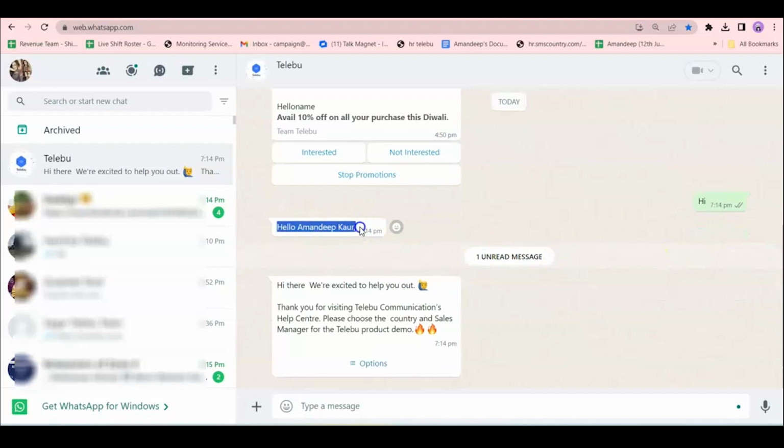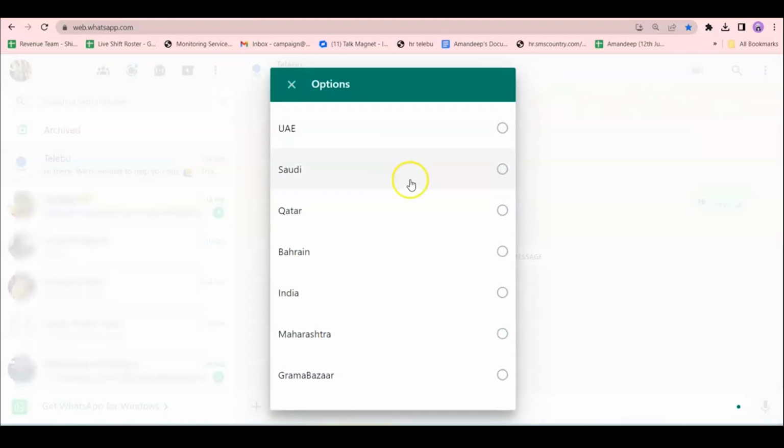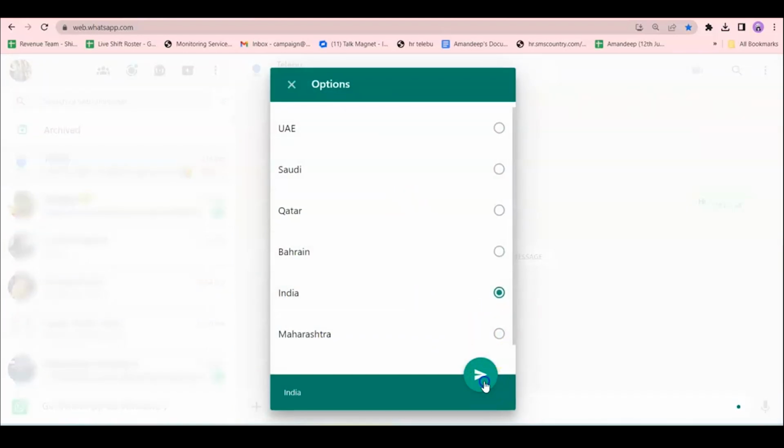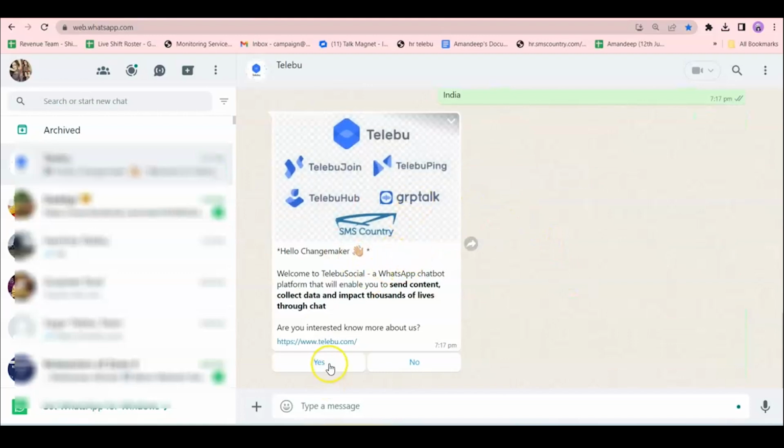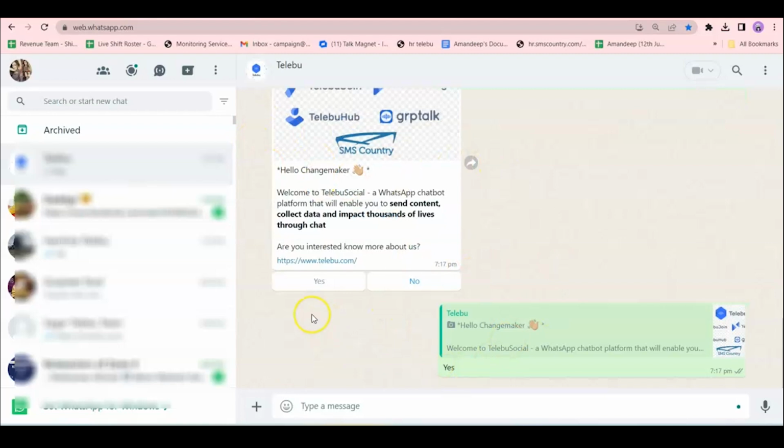I have written hi over this. The chatbot will reply, "Hello, my name is Amandeep Kaur," and will give me the options. I'll select any one of the options and interact with the bot. I'll give the input that the bot is asking for. As you can see, I'm interacting with the bot.